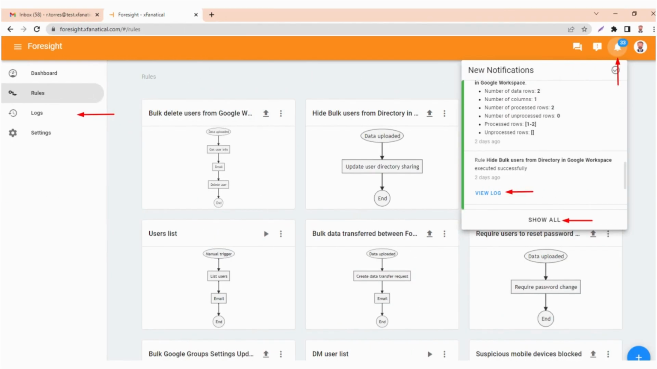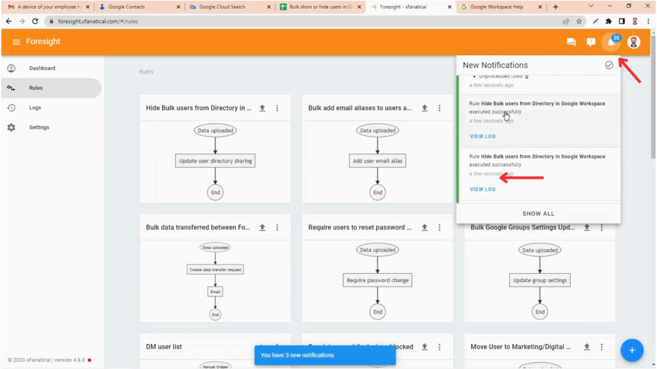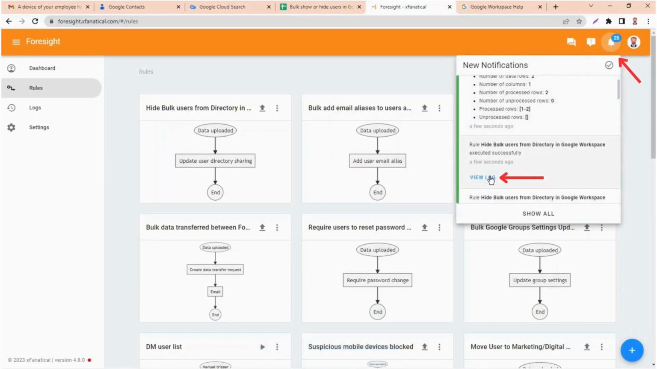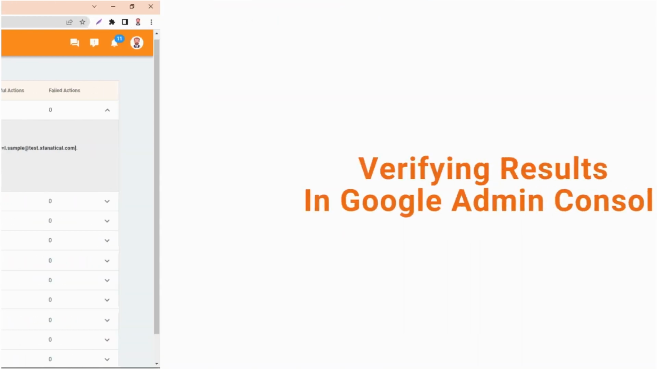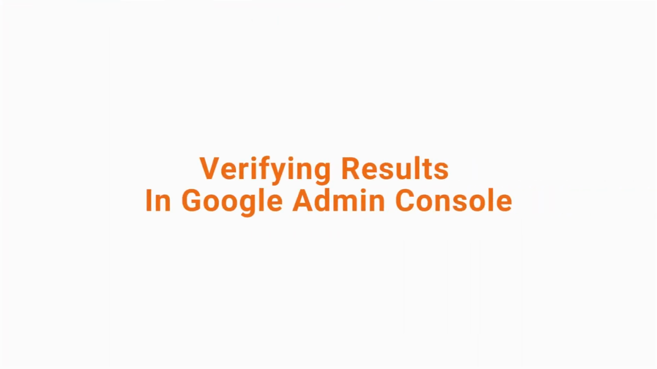Verifying results. After the rule has run, some notifications will appear in the top right corner. Click on the notification icon, and then click View Log or Show All. You can also see results from the Logs page. The rule has run successfully. Now let's verify if the user's info is hidden or not. Let's test the first user, which is sample@test.xfanatical.com.